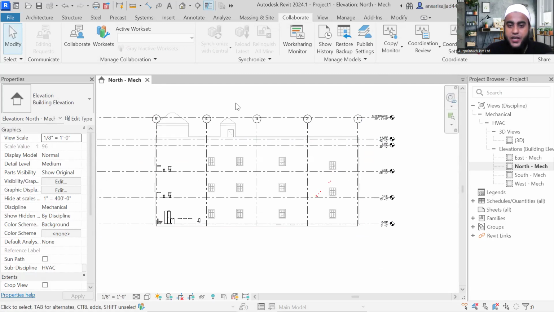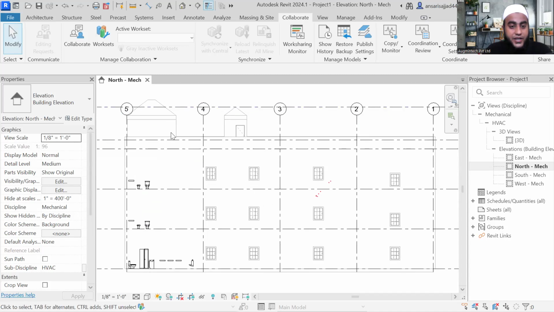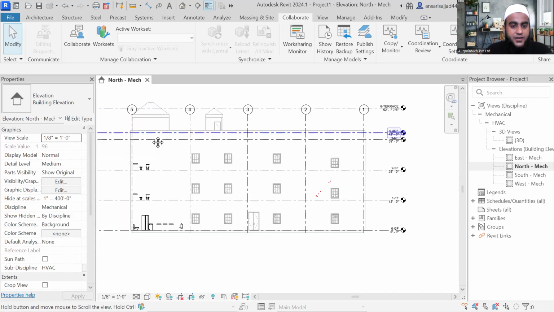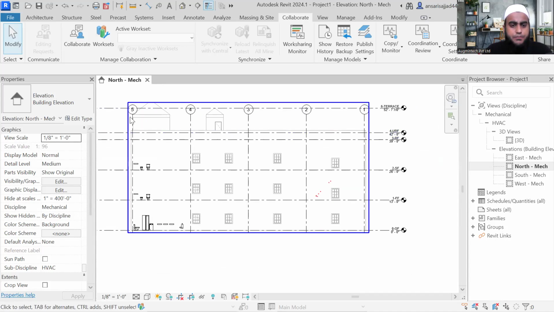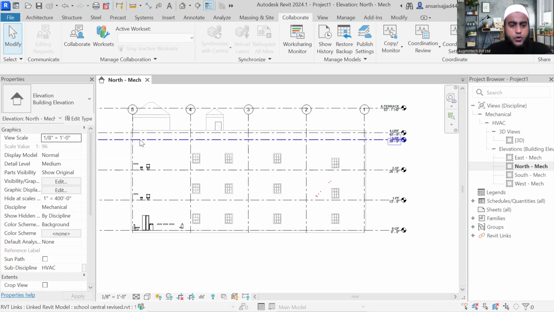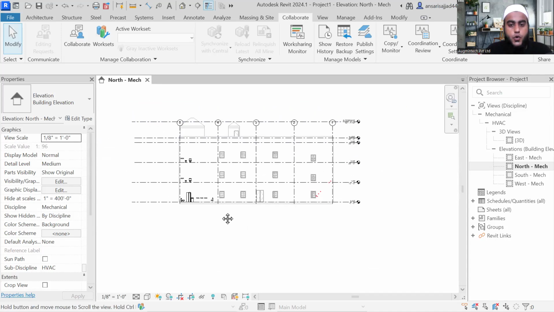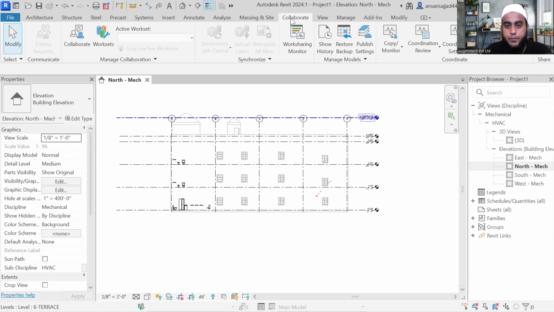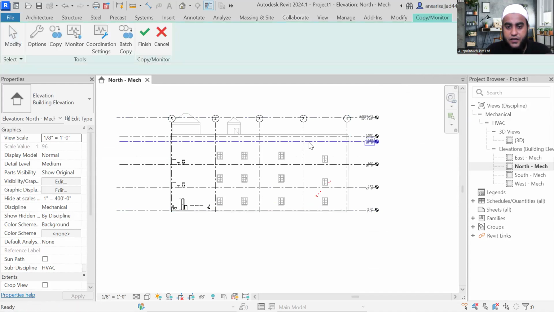So first, here I have created the level. I have copy-monitored the level. Now, the same way, the next thing we have to create is the grids, because the grids are created in the architecture model. In the same way, in the mechanical discipline, I want to create the grids. So the concept is the same. Come here to the Collaborate tab, Coordinate panel, Copy Monitor, select link file. Just select the link file from here.